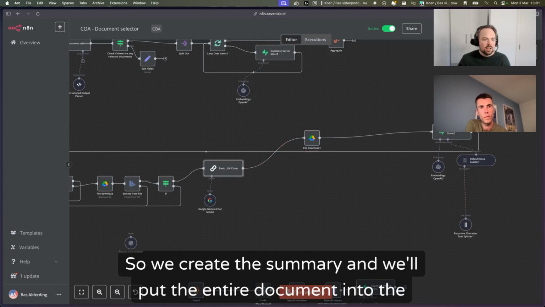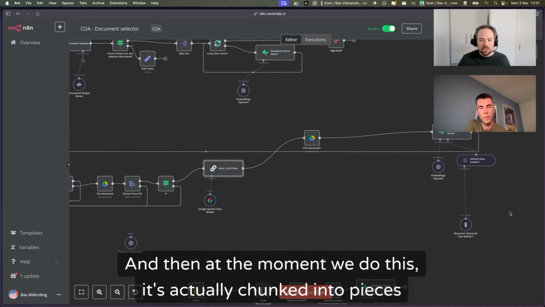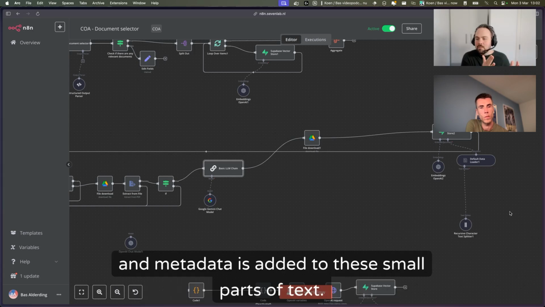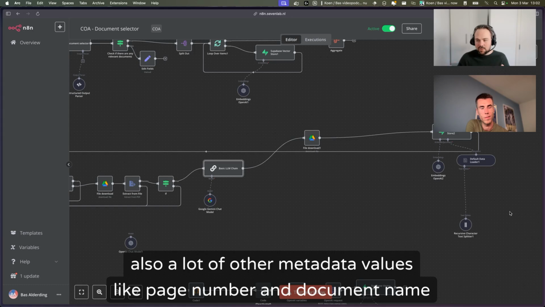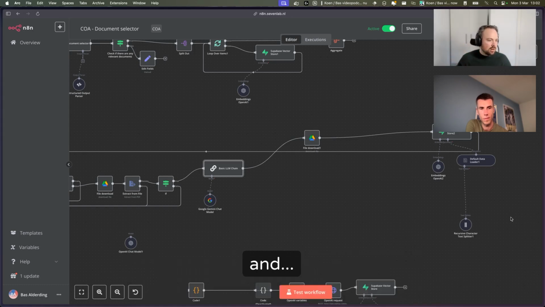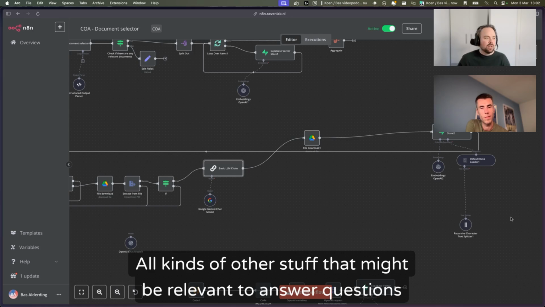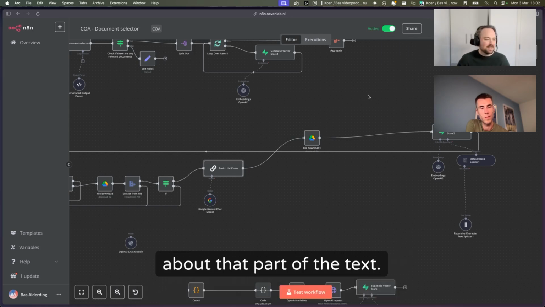So we create the summary and we'll put the entire document into the vector database. And at the moment we do this, it's actually chunked into pieces, and metadata is added to these small parts of text. And the metadata includes the summary for each part of text, but also a lot of other metadata values like page number and document name and all kinds of other stuff that might be relevant to answer questions about that part of the text.